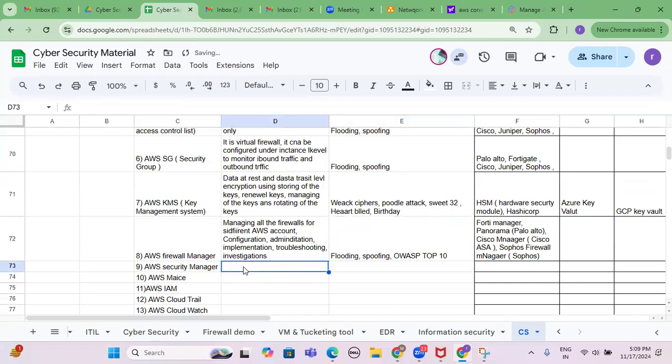So the next one is AWS Security Manager. What is this AWS Security Manager? Initially it was not there; it was developed recently. It will take care of all the security, and if you want to access all the resources, we can use the Security Manager. I think AWS Security Manager is not there, let me verify in the console.